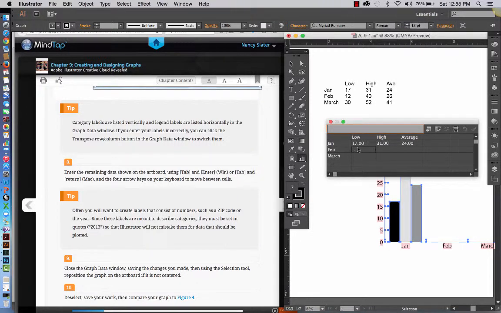All right, we are still entering data. We're on the February. We're going to enter 12, 40, and 26. And then we're going to click in the March column, first column, hit 30, 52, and 41. And hit Tab.